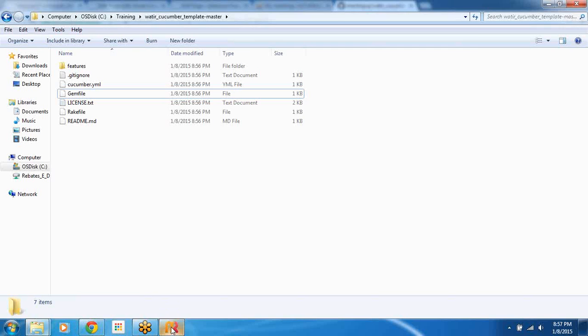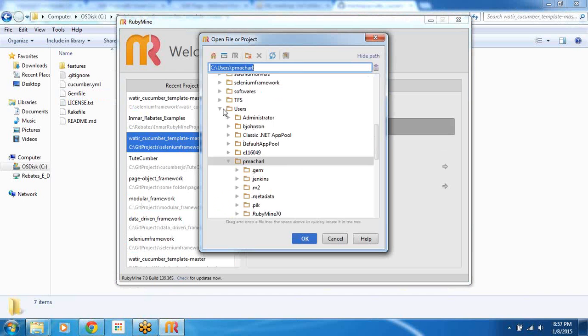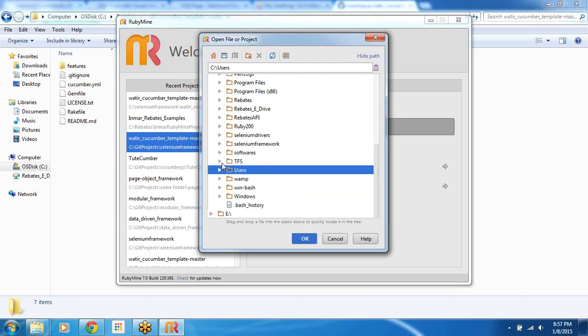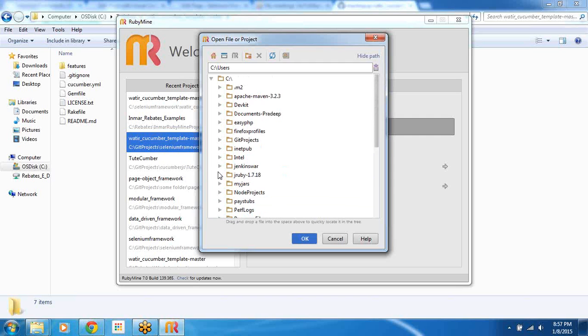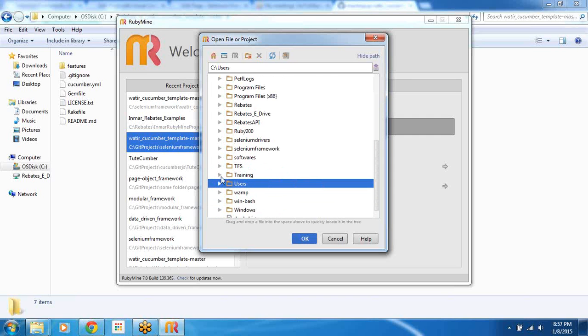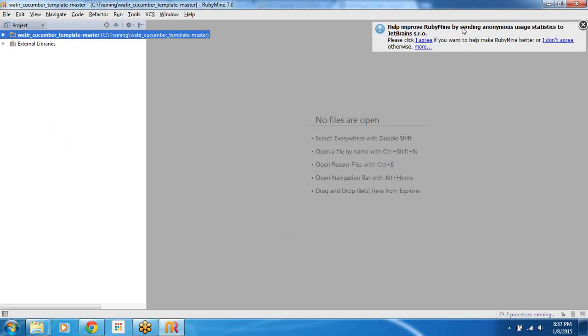Let's open RubyMine. As soon as we open RubyMine, you will see this menu here. Click open, and then point it to the folder where we have just unzipped the project. Let's look at training. Select the root folder, say OK. Now you can see that the project is open in RubyMine.